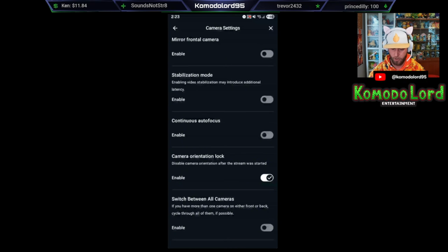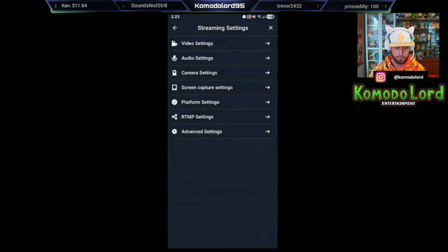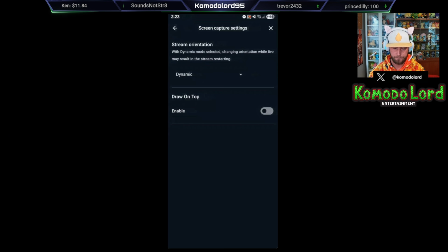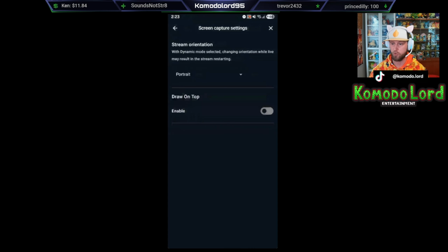I've got the orientation locked after the stream was started, so the camera's not going to go flipping me sideways or anything like that. Now, I don't have the front camera activated, but you can, if you want, allow the front camera. Now, here's where you can lock it. This is currently set to dynamic because I actually uninstalled everything and reinstalled for this video, but normally would go for portrait for my type of streams.